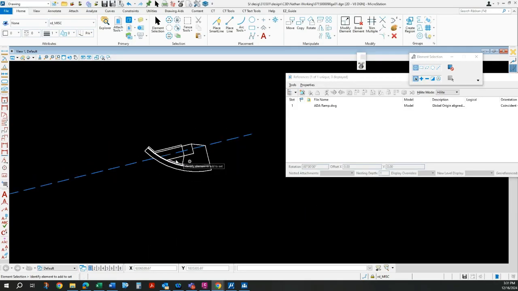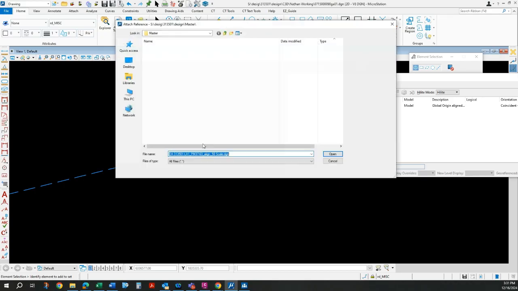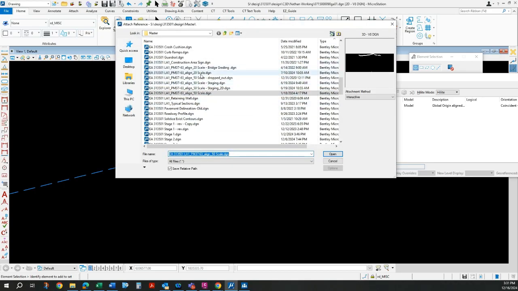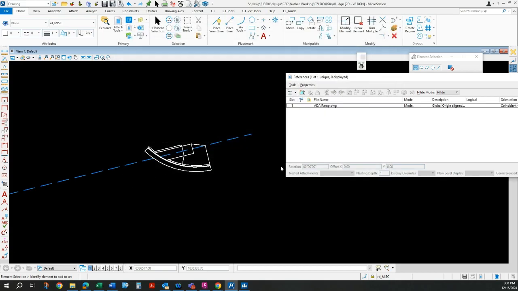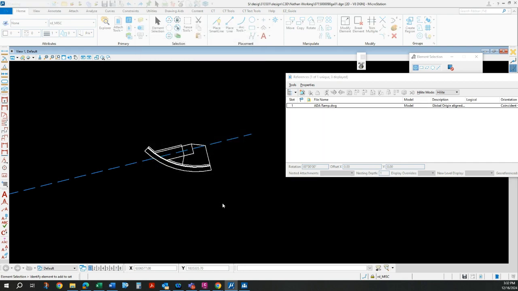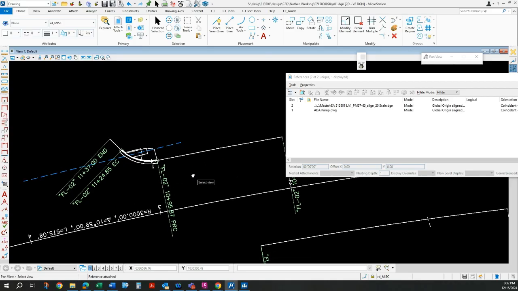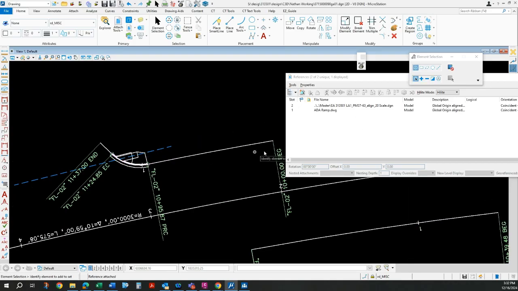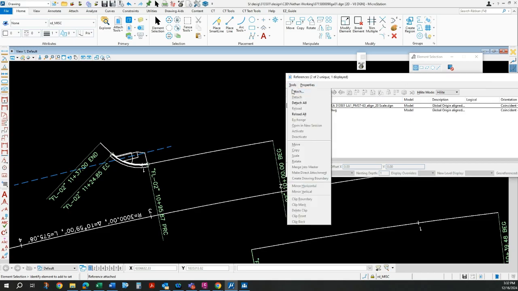Okay, that was wrong. When we did alignment, got shifted. Let's attach the 20 scale instead. Tools, attach. Let's go attach this one, the 20 scale. World. Okay, that's the correct one. You can see the FL alignment. So we also need to attach the topo file.